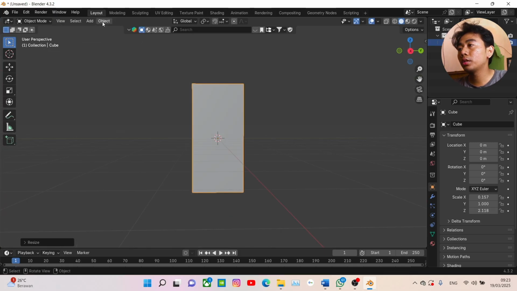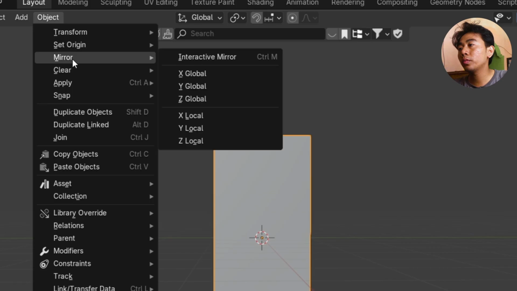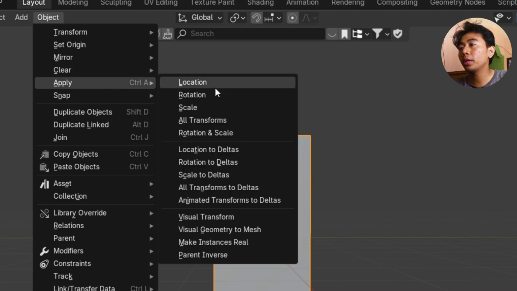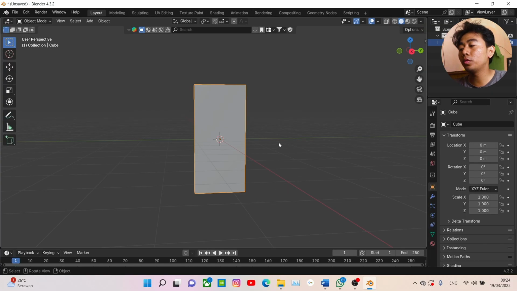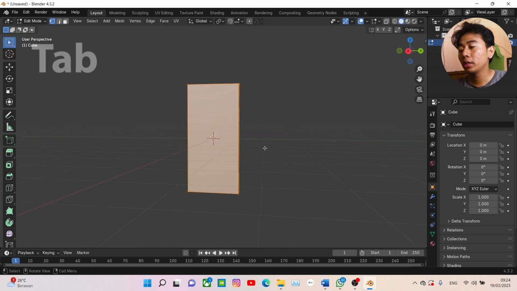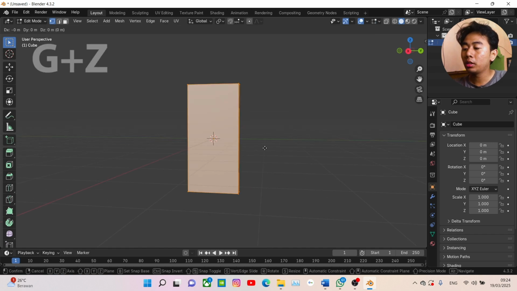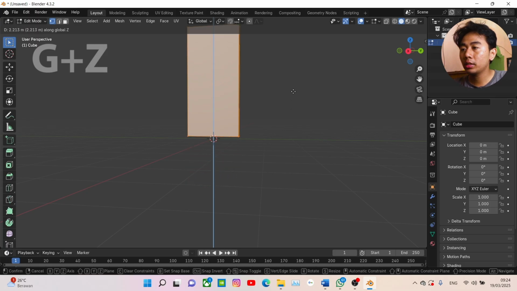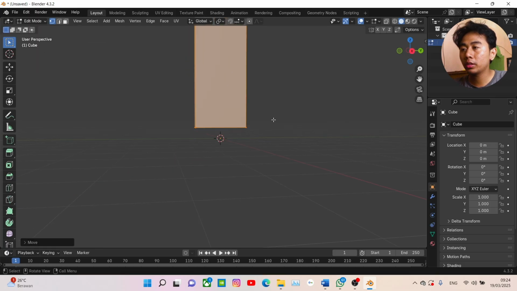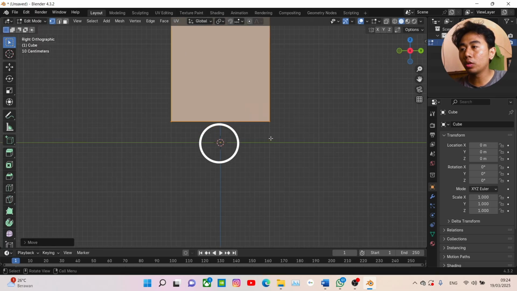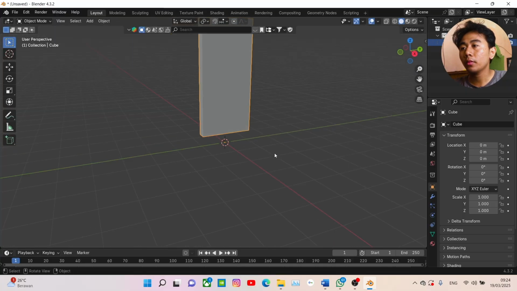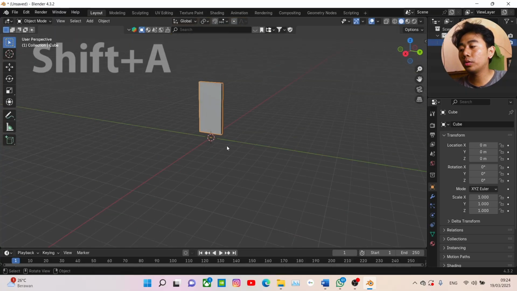After that, you need to apply this transformation by just clicking Object and Apply. After that, you need to move to edit mode, just click Tab, and grab the object with G and move it on the Z axis and put it on the top of your origin. After that, we need to add some empty.